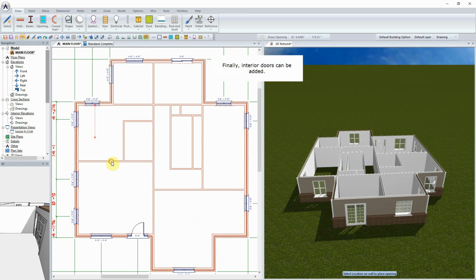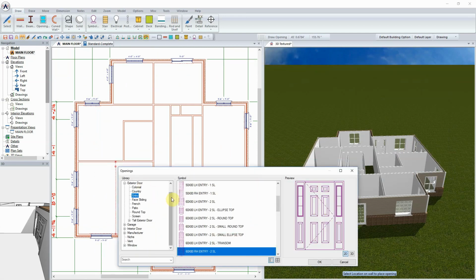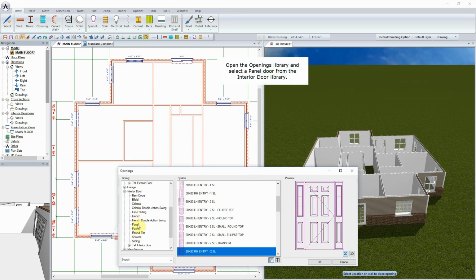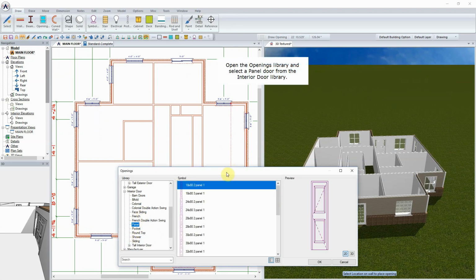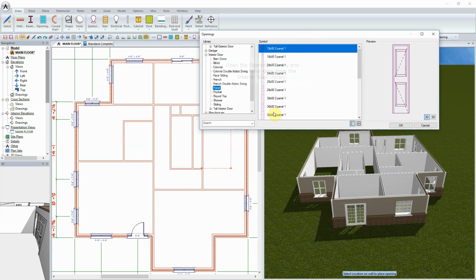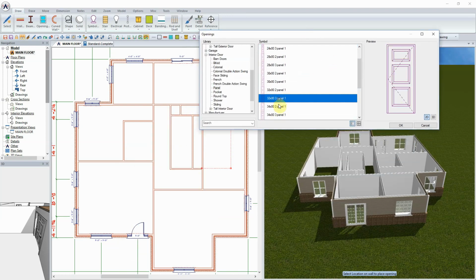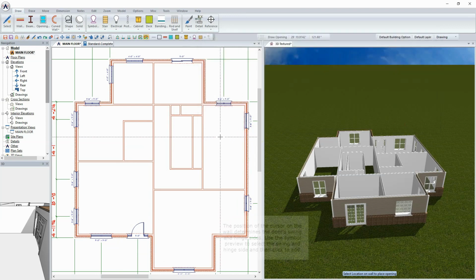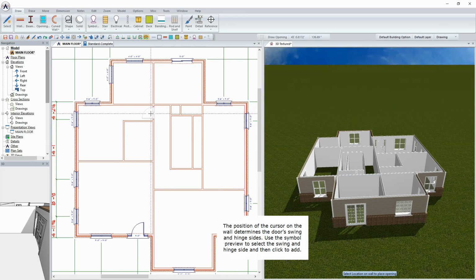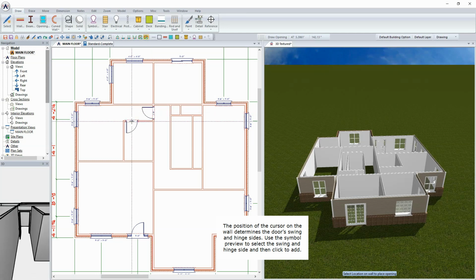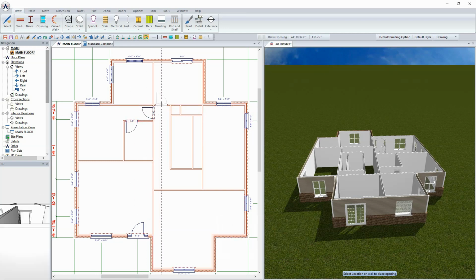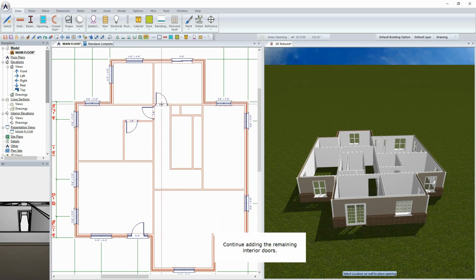Finally, interior doors can be added. Open the Openings library and select a panel door from the interior door library. The position of the cursor on the wall determines the door's swing and hinge sides. Use the symbol preview to select the swing and hinge side, and then click to add. Continue adding the remaining interior doors.